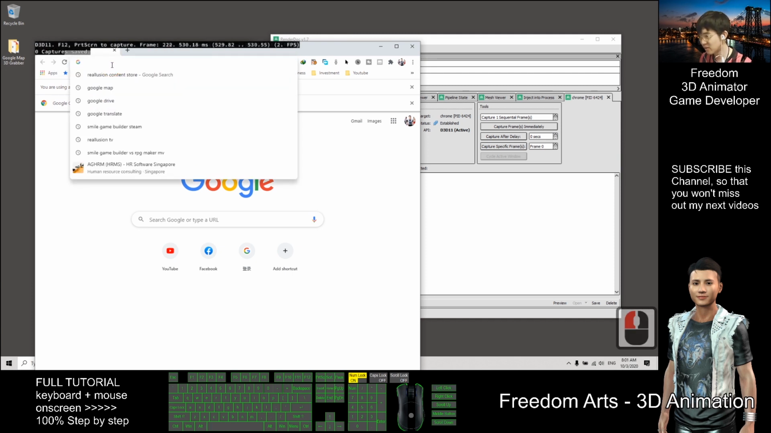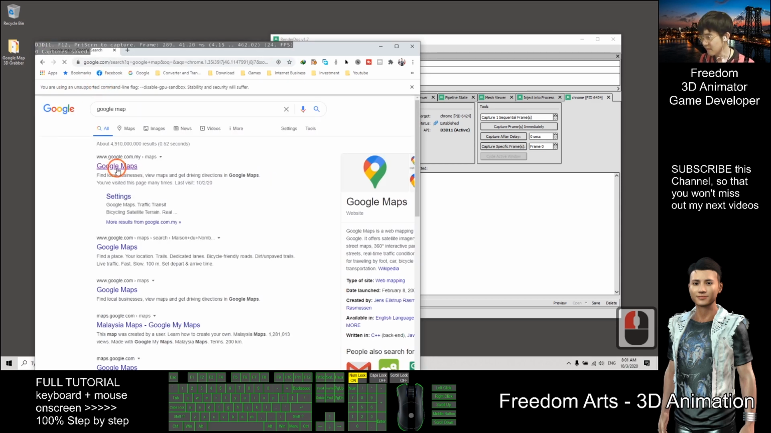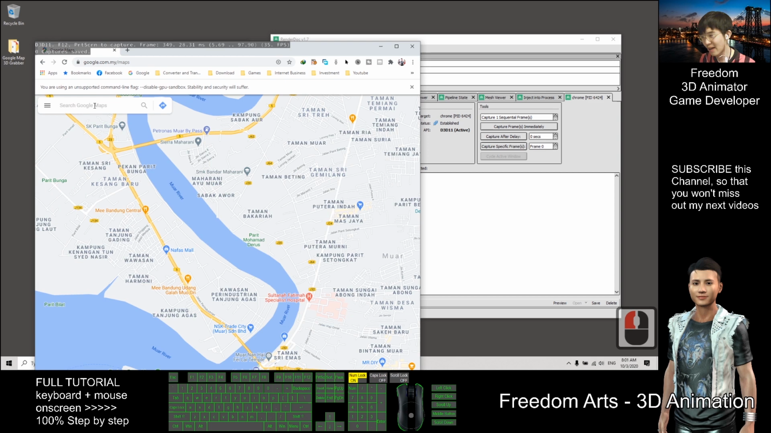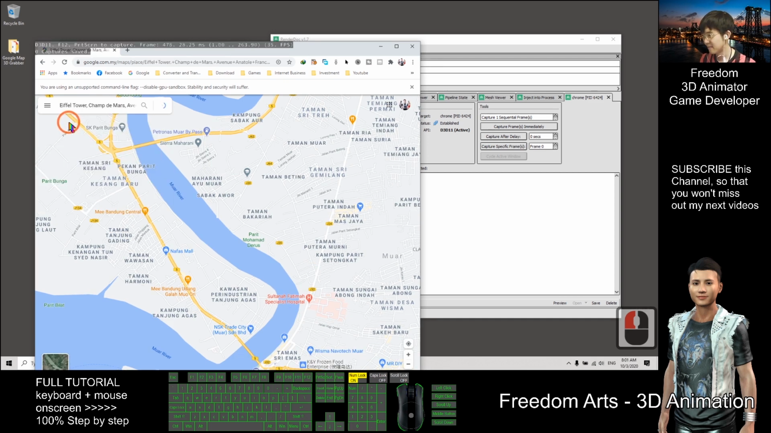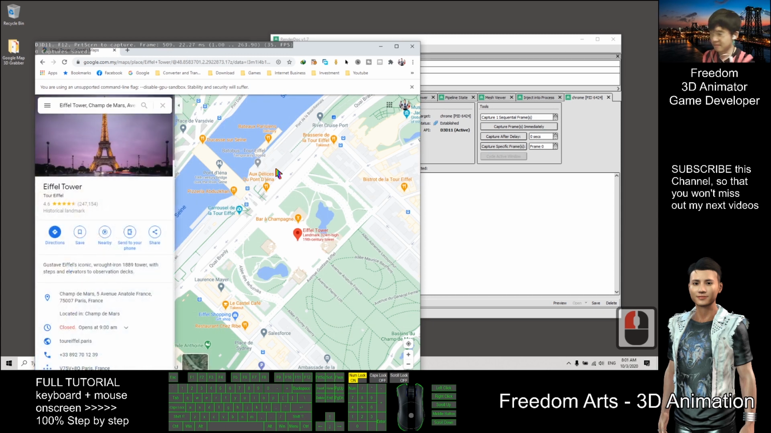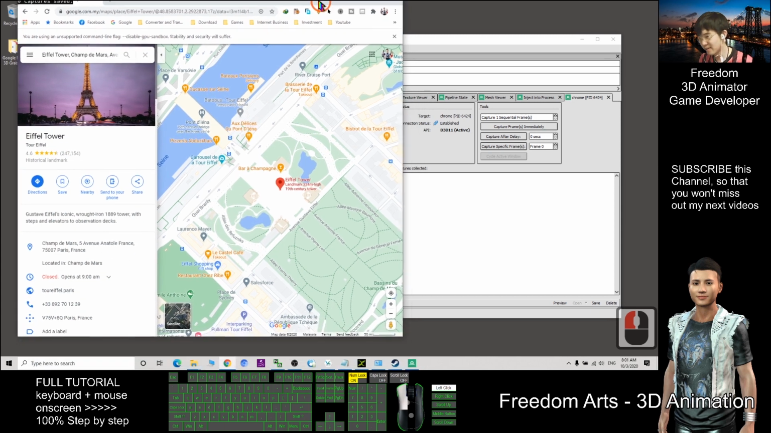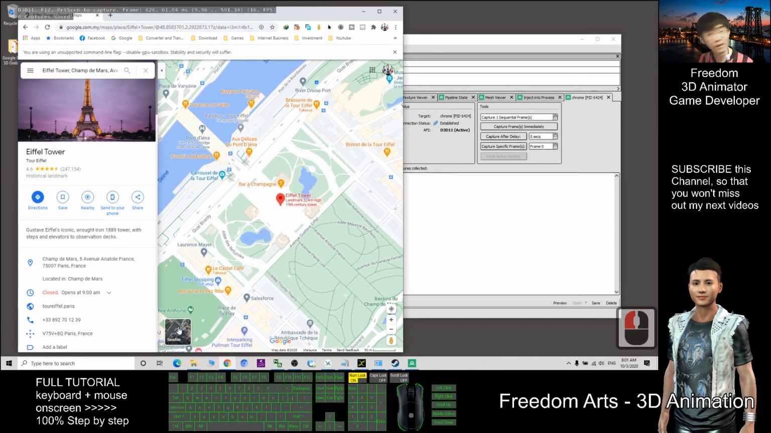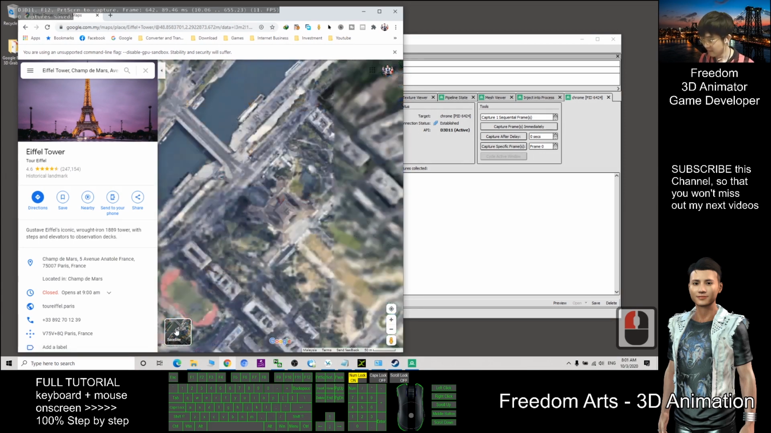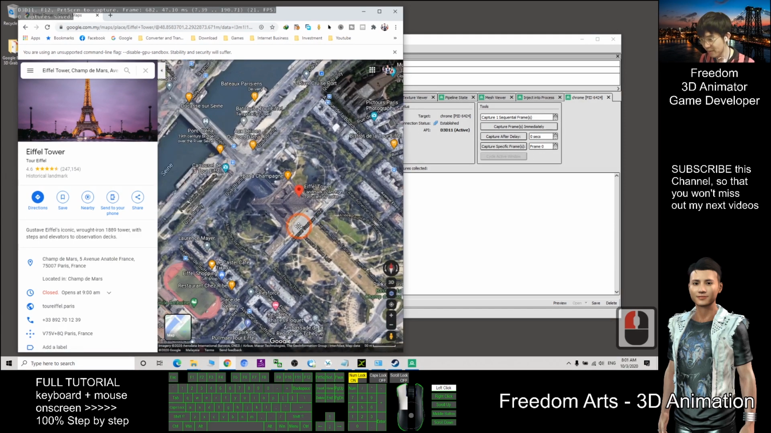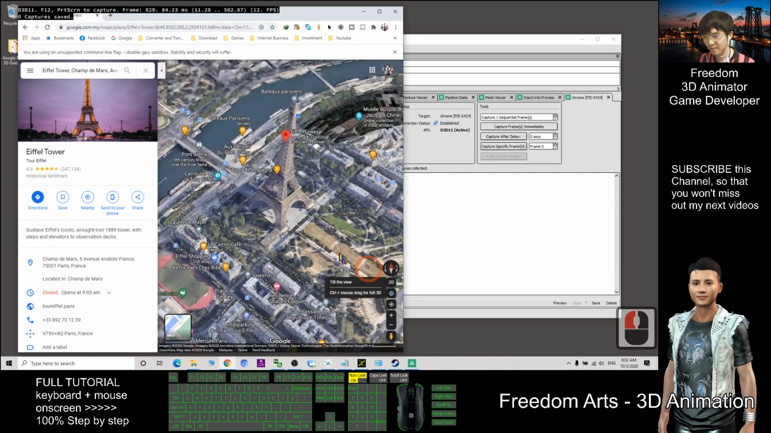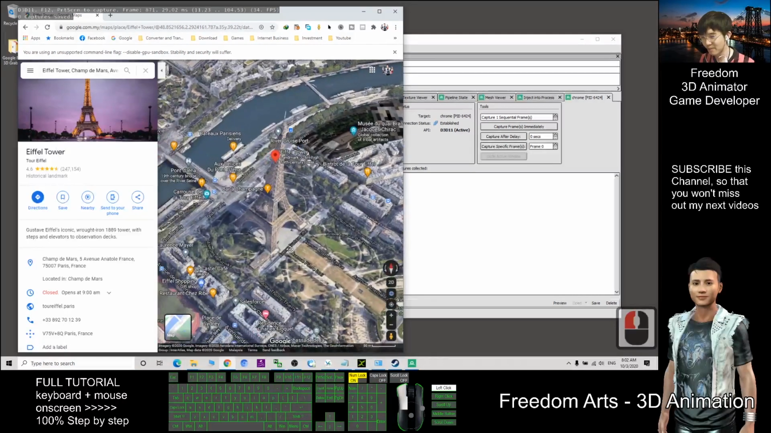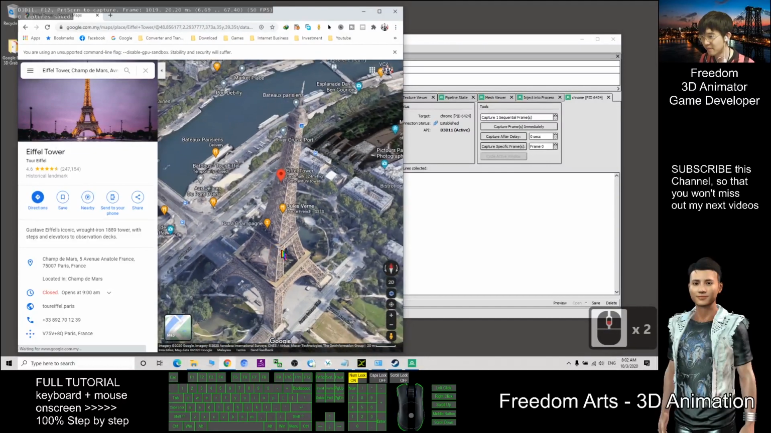Now you can go to your Google Map. As a demo, I tried to capture the Eiffel Tower in Paris. The Eiffel Tower is here. Next, click satellite. Now you should be able to see the 3D satellite view. Click 3D. Now it really becomes 3D. The Eiffel Tower is here.